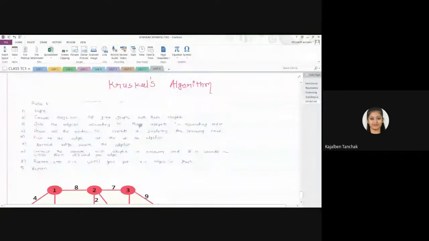Okay, so in Kruskal's algorithm, the same graph will be given. I'll upload this material, and you can read from that. I'll read it, you just listen. First, we will begin: one graph will be given, and we have to create an edge list for the given graph with their weights.